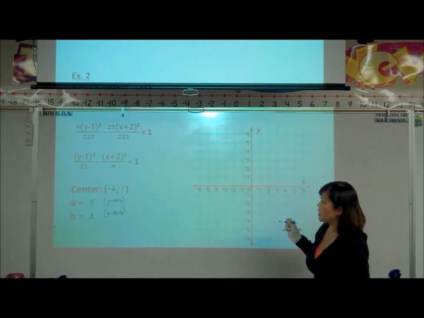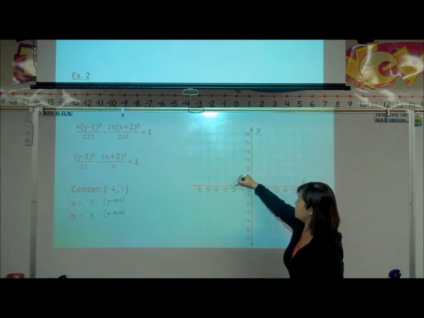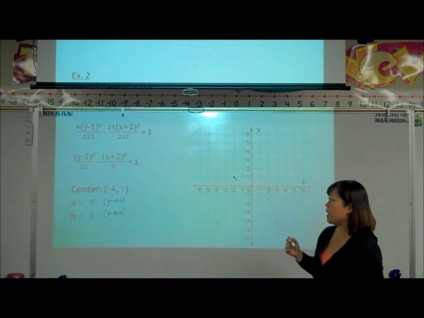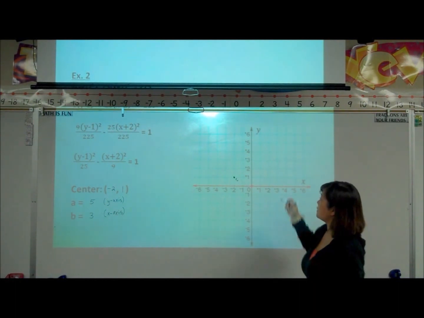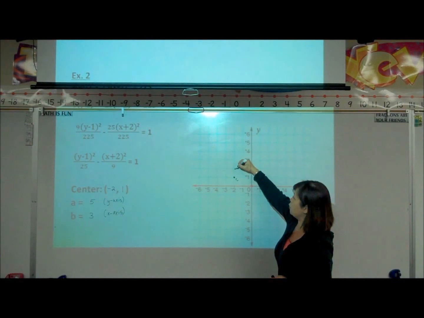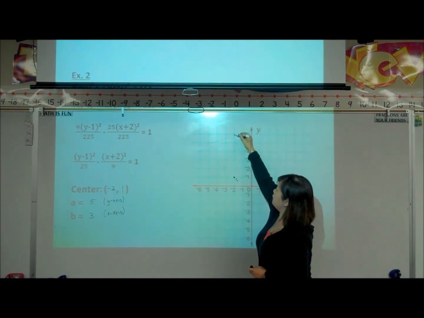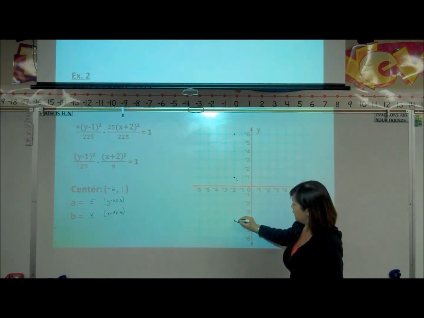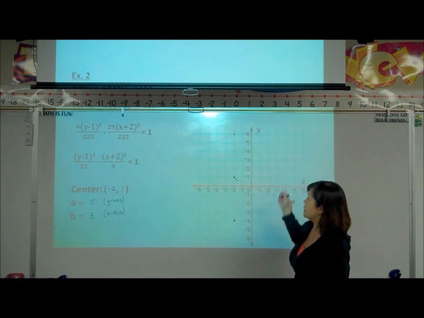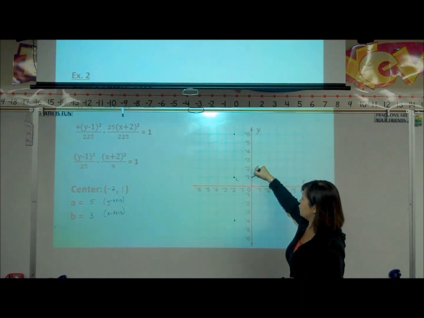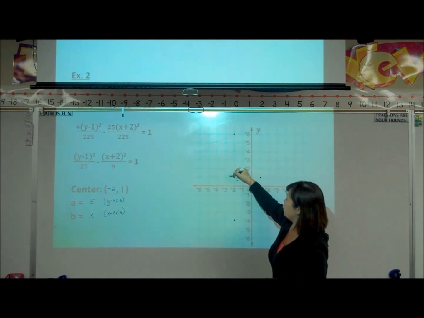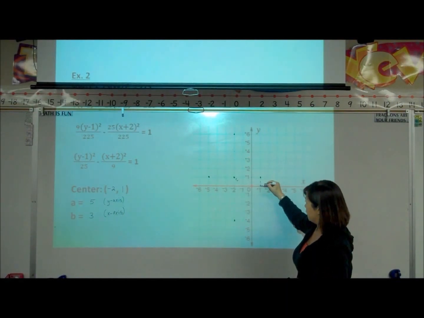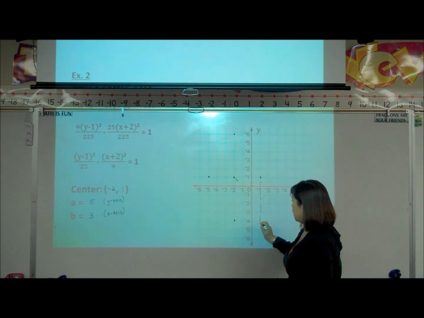So at the center of negative 2, 1, so here's negative 2, 1, so here's my center right there. We're going to go ahead and go 5 on the y's. So from the center again, 5, so that's 1, 2, 3, 4, 5, and then go down 1, 2, 3, 4, 5, and then we're going to go 3 to the x's. So that's 1, 2, 3 right there, and then 1, 2, 3 right there, and we're going to create our box right there, or a rectangle with the dotted lines.